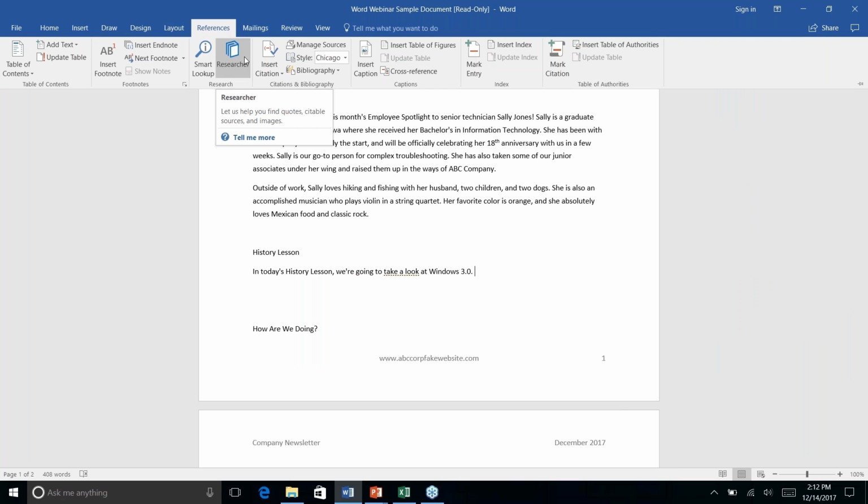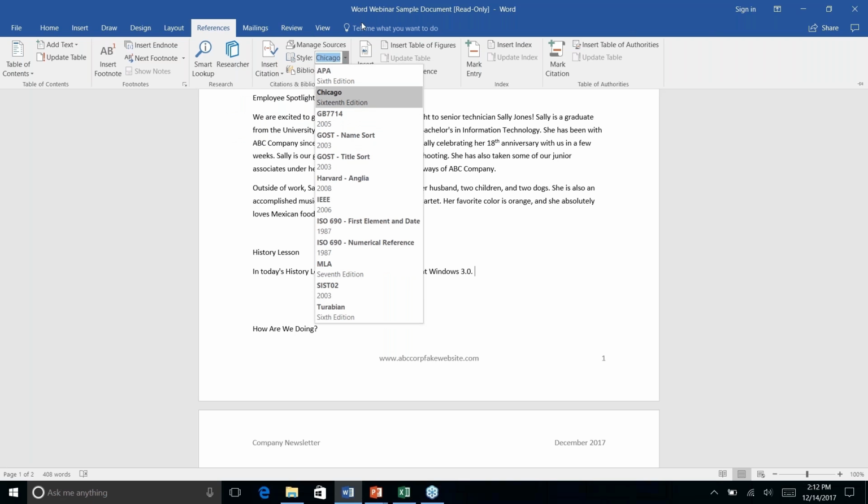Now I'm going to come up here though to the References tab, and I'm going to look at this feature here called Researcher. As the additional information populates, you can see it describes the feature as let us help you find quotes, citable sources, and images. Right next to it, you can see this info here about citations, managed sources, the style, the bibliography. So if you are someone who has spent any time in academia whatsoever, I'm sure you have had to cite your sources on a paper or research paper at some point.